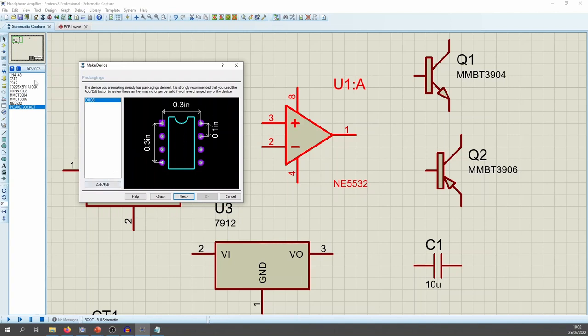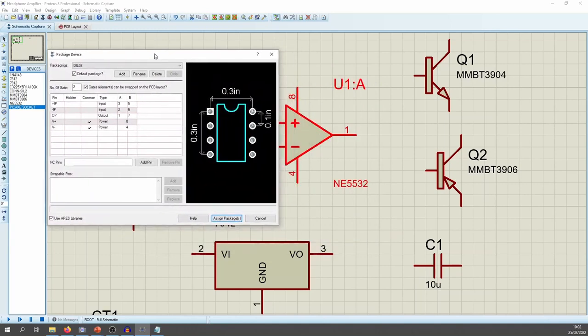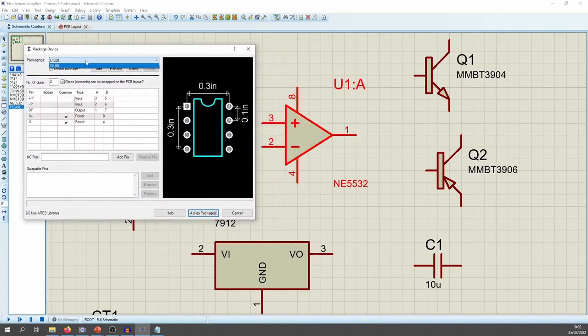So if we did want to add or edit a package onto a specific device, you click Add Edit there, and then we get this box. What this does is you can add multiple packages for a device if you want, but in our case, we're going to check that these pins line up with the actual part that we're buying.